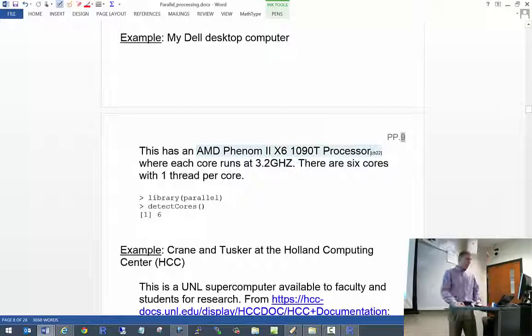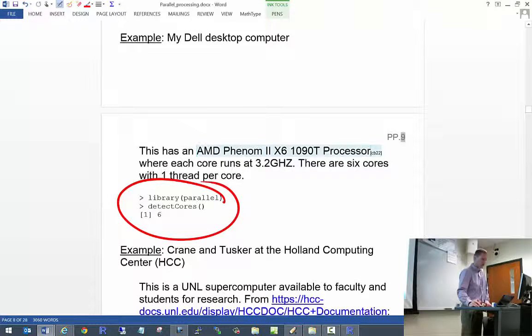Also, with my Dell desktop computer, I purchased this in August 2011, so it is kind of old now. But at the time, it was essentially top of the line in terms of its processor. I purposely purchased an AMD processor at the time because it had the most cores that were available. At the time, 6 was the most. I think now, just for a regular desktop, you can get maybe 10 cores. And so it was an AMD processor, where each core ran at 3.2 gigahertz, 6 cores, 1 thread. And so if I ran the detect cores function, you see the results.